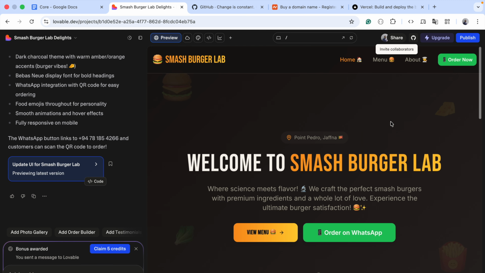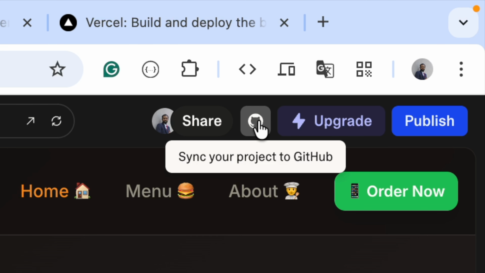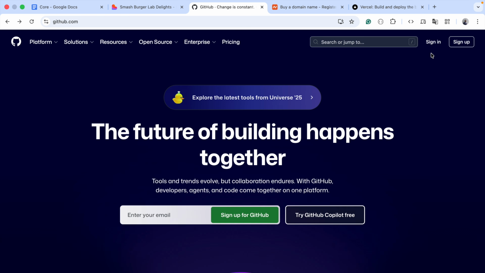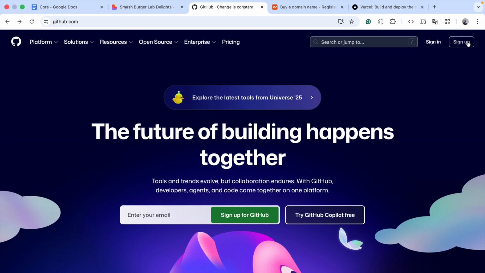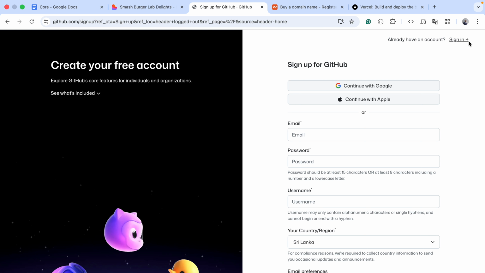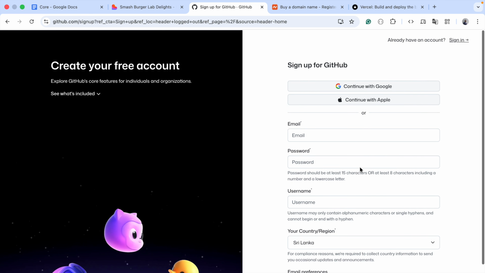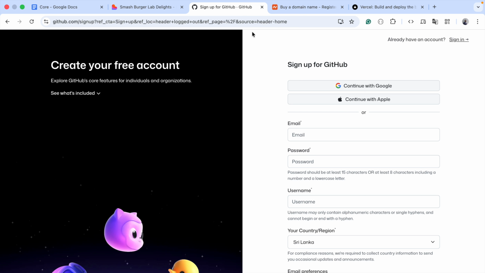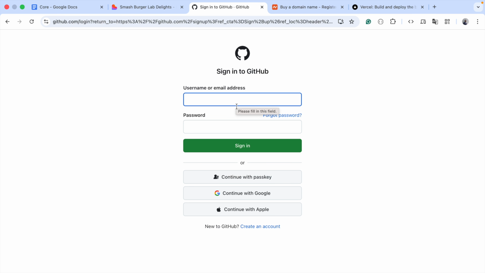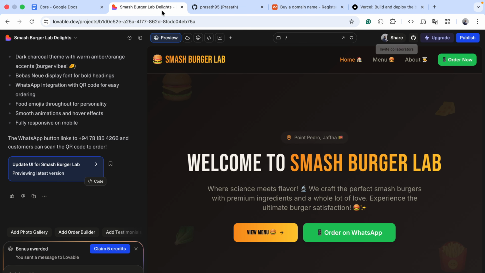So you can see something called sync your project to GitHub. What you need to do is go to github.com and click sign up, enter your email, password, and username, and you can create your account. It's as simple as that. I already have an account, so I just log into my account. Now I can click this button, sync your project to GitHub.